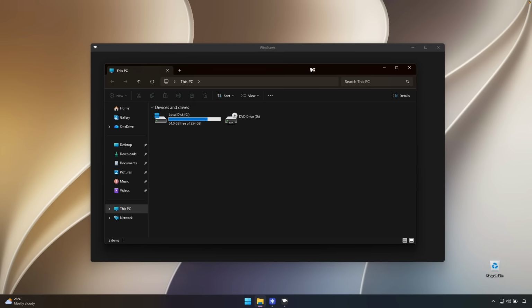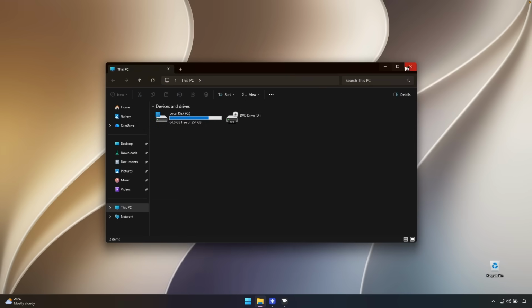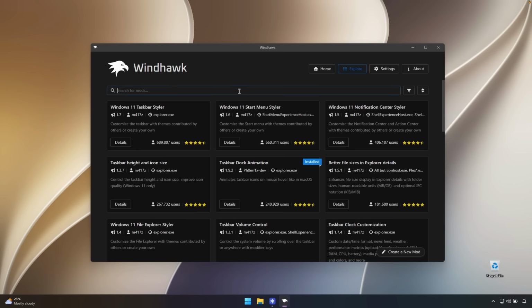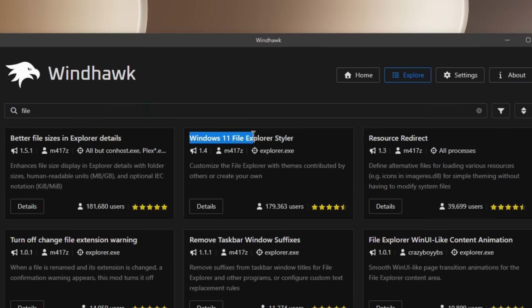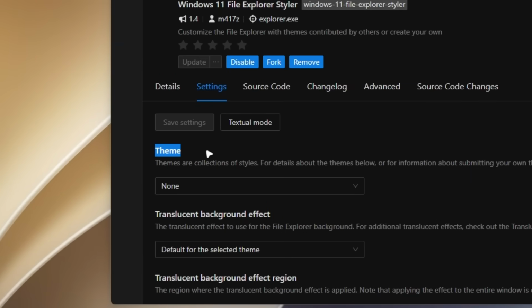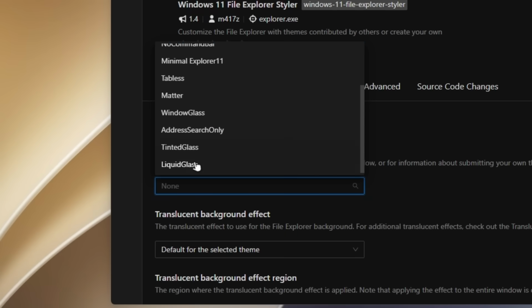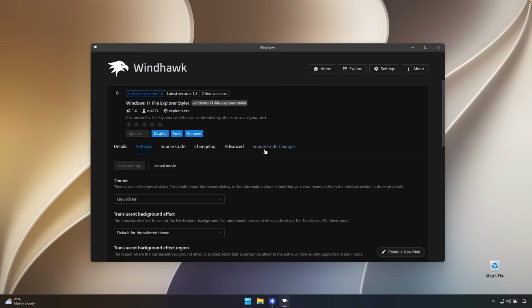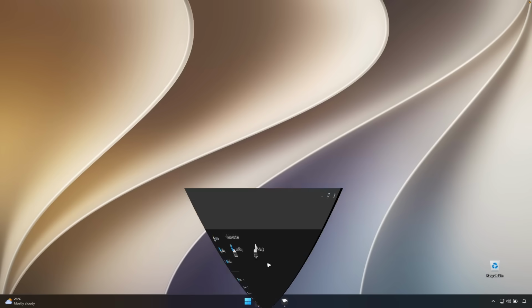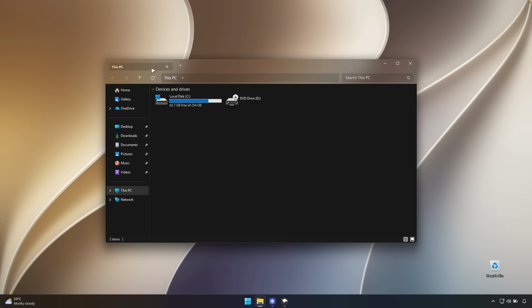Remember, macOS has this liquid glass design. So let's try to replicate this on file explorer. So let's search here for the file explorer and it's right here, Windows 11 file explorer styler. So let's click on details. And then if I go here to the settings, we have the theme, which is currently set to none. But what if I change this to, let's go with liquid glass and let's click on save settings. And now if I go here, maybe it will already work. It only has this tab bar, which is fully transparent.